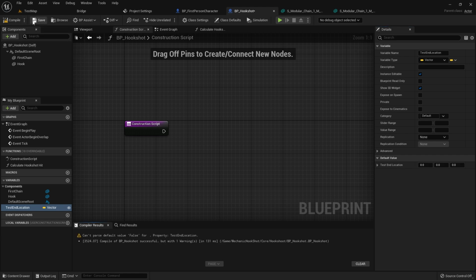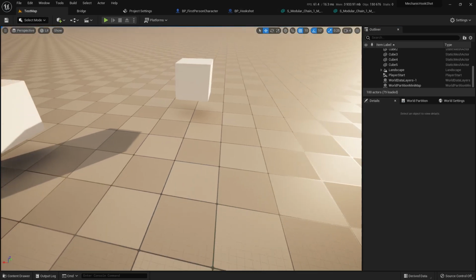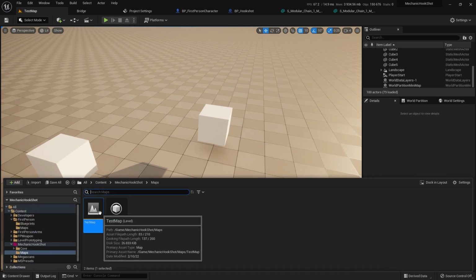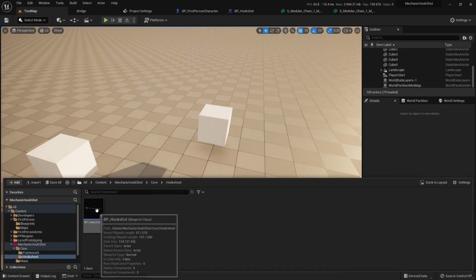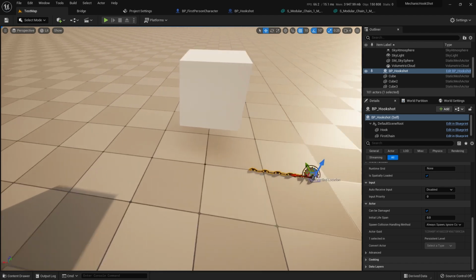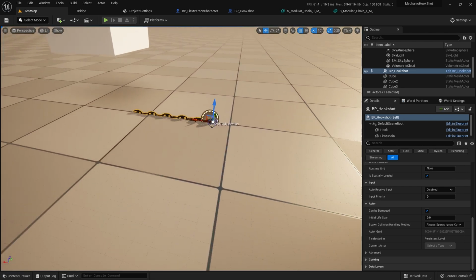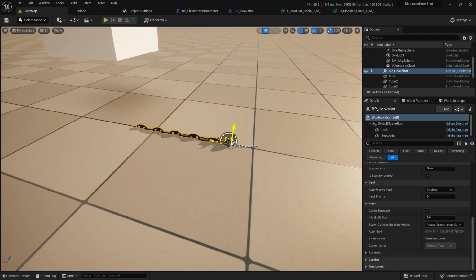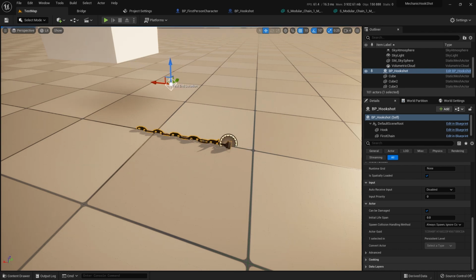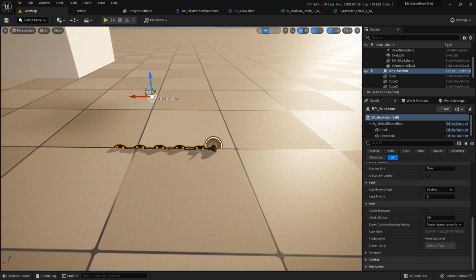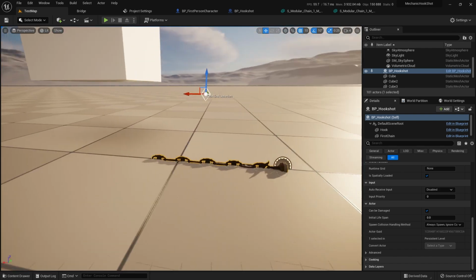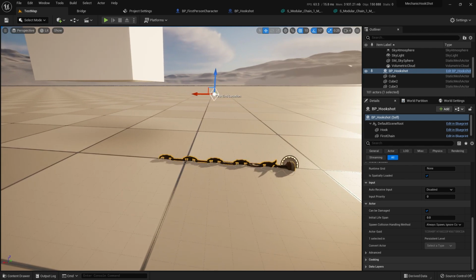This lets me put the hookshot in the map. For example, like this. And I have this test end location. What I want to do with this test end location is that wherever this end location is, my hook should be there. So that's the first step on this part. Getting the hook to be in the proper location.